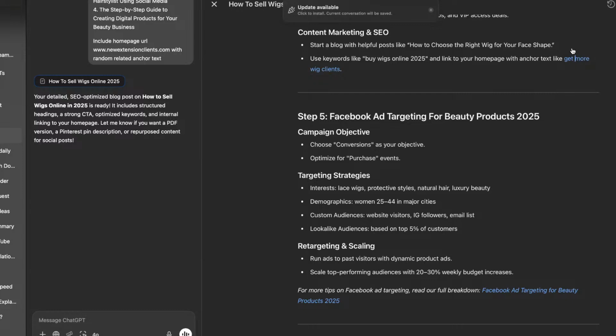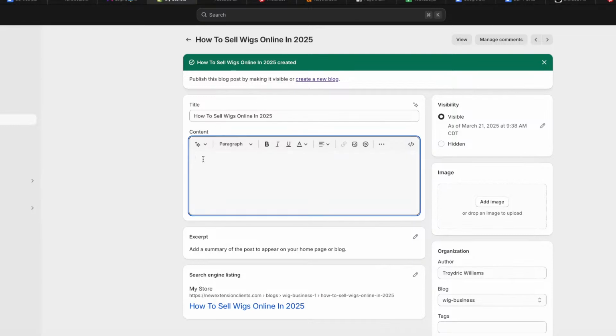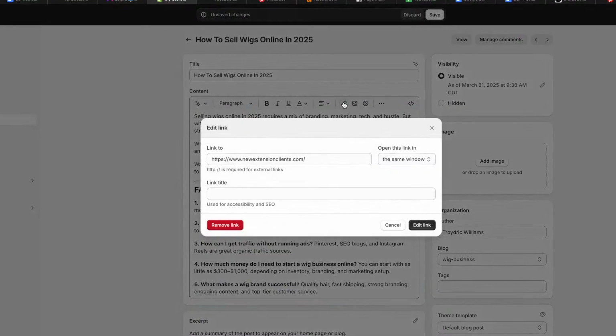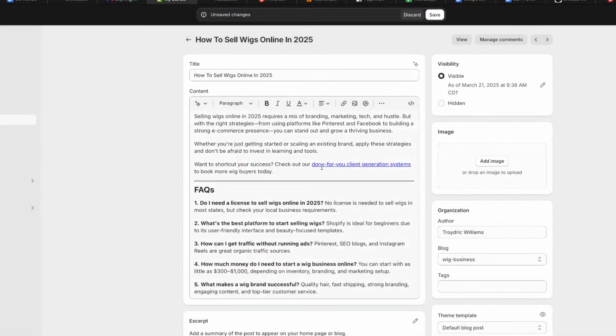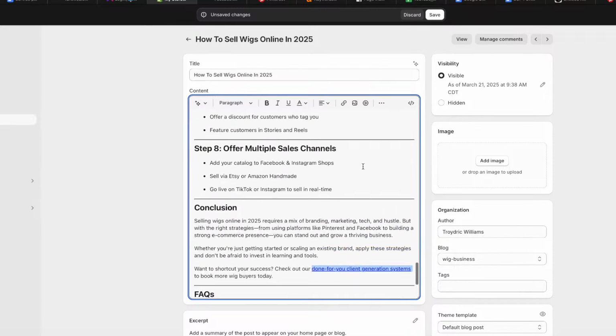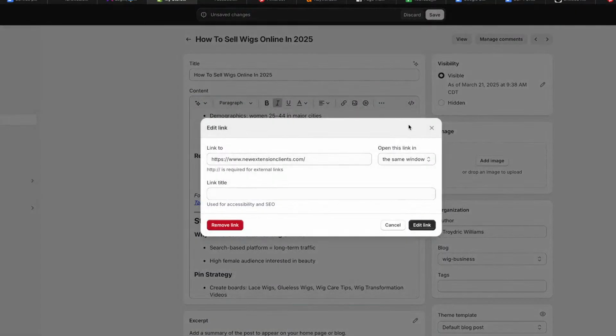Yeah, I think these may be broke. It looks like it's putting the URLs to my other blog posts, but I don't think it has those links, so I don't know how it's doing that. Yeah, see, it's linking out to the homepage, but these are not correct anchors. The anchor is what's in blue, "done for you client generation system." That's not the correct anchor for that. And neither is this.